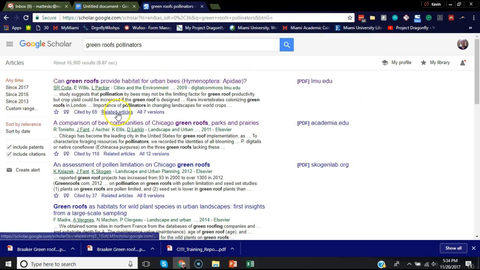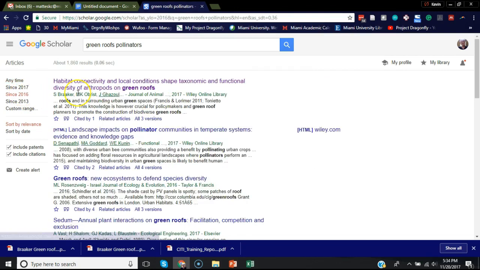Also, because this one is from 2009, we could choose from 2016 and see if we get some more recent studies. So here's actually one that looks kind of interesting. Habitat connectivity and local conditions shape taxonomic and functional diversity of arthropods on green roofs. So it's quite a mouthful. But it looks like even though it's on arthropods, there might be something in there about pollinators. So let's click on it.